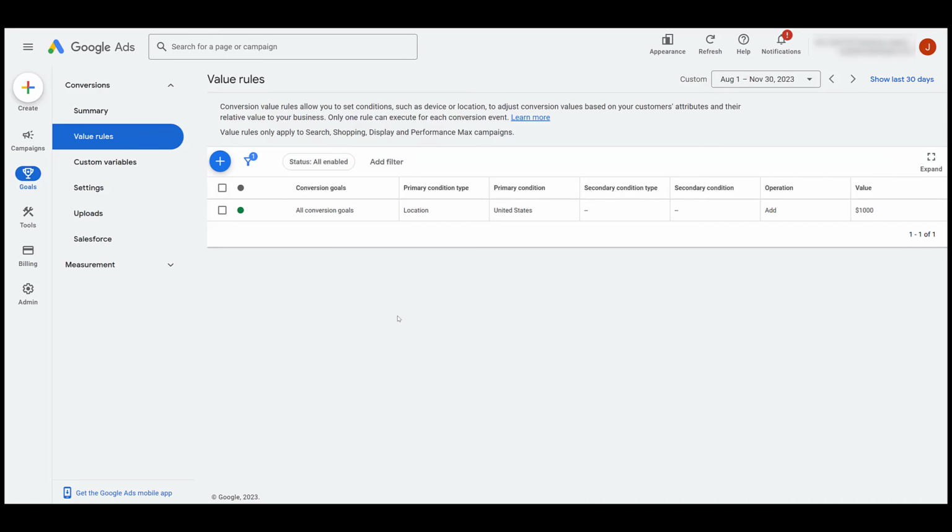But these value rules can also be applied to value-based bid strategy optimization. The most popular one is going to be your target ROAS bidding. So now let's look at reporting.